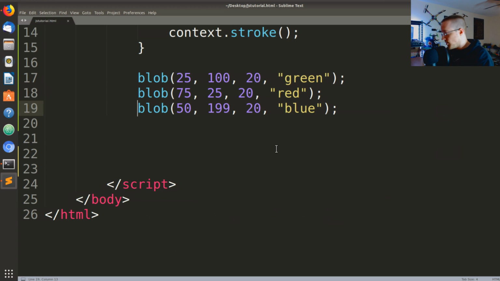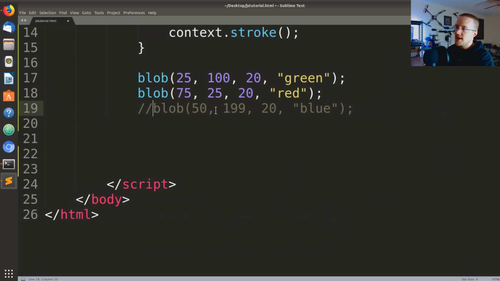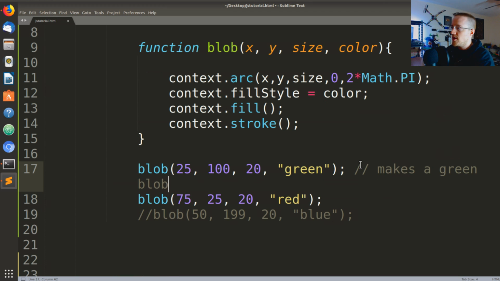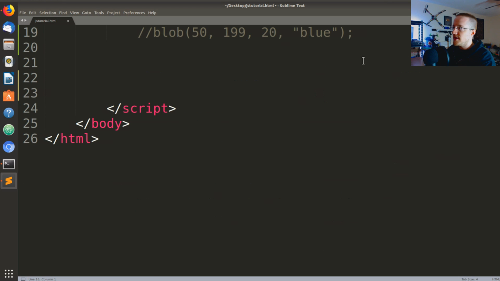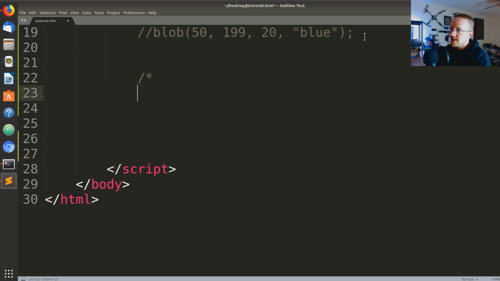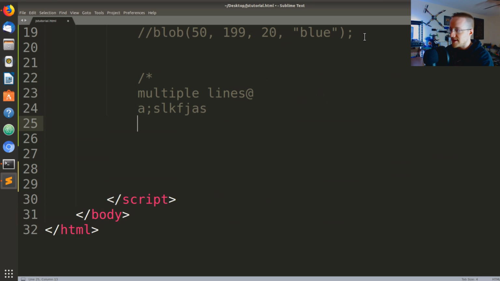Let me just show one more thing before I close out this tutorial, because I don't think we've talked about comments. If we want to get rid of something, or we want to make a note to ourselves, like, makes a green blob, we use comments. The way you make a single line comment is with 2 forward slashes, and the way you make a multi-line comment is with a slash and then an asterisk, then multiple lines, and then an asterisk and a slash to close it off.